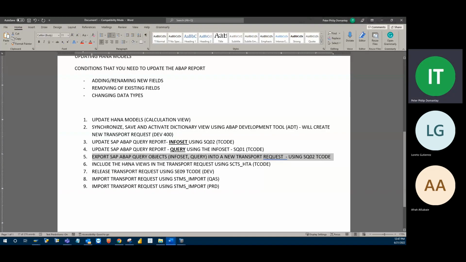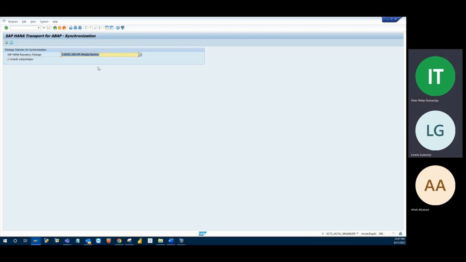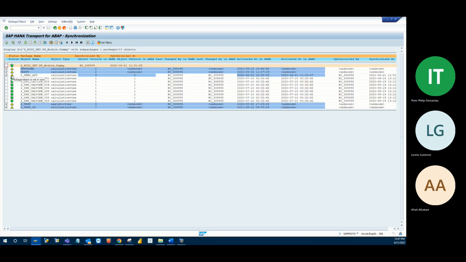Done. Now include the HANA view because we changed the HANA view also. Yes. So the same. If you see now, it's yellow. It's not green because we made some changes. I'll remove this one. See, this becomes a yellow triangle, not in sync. Okay, only this. Make sure only this. Others no need to.